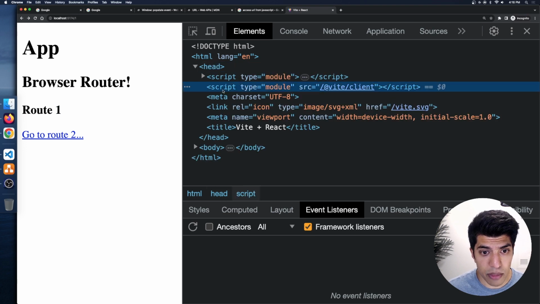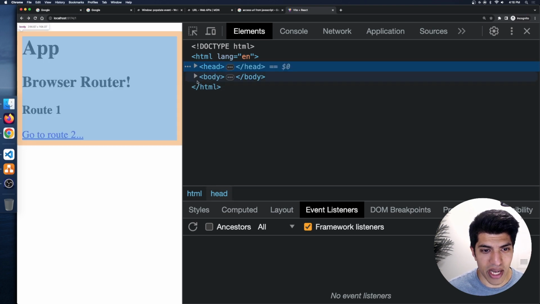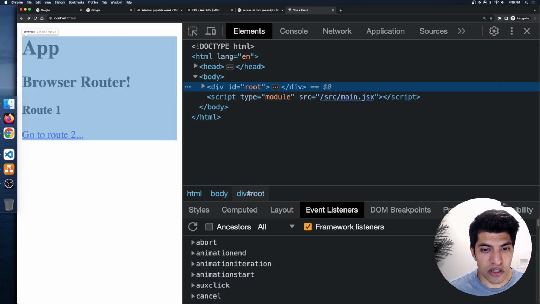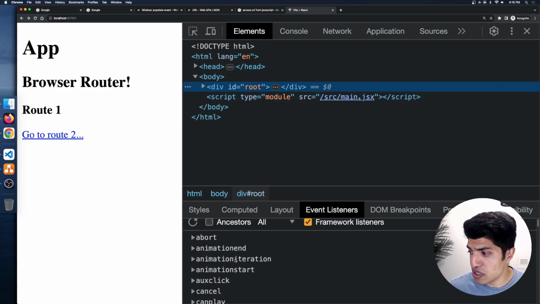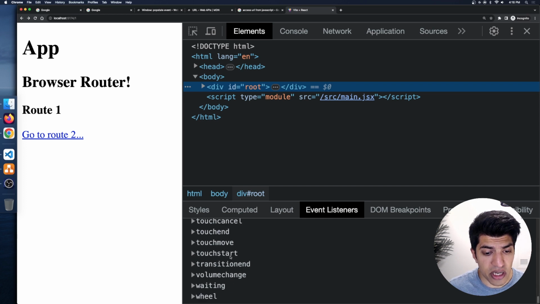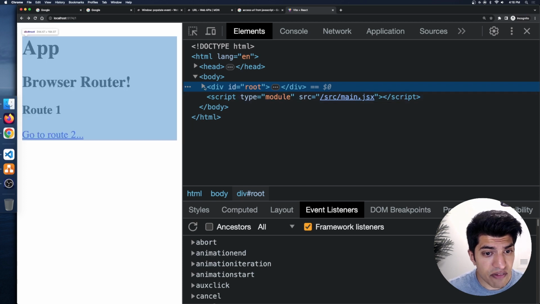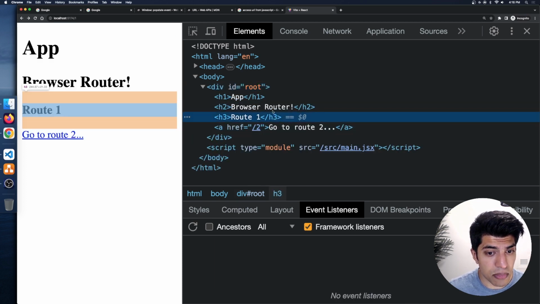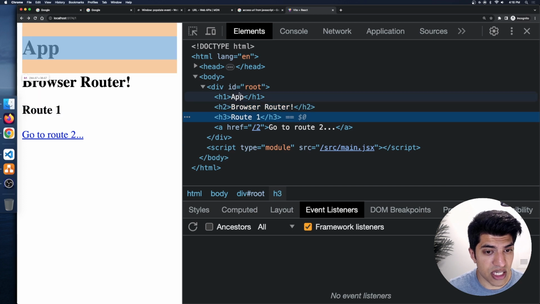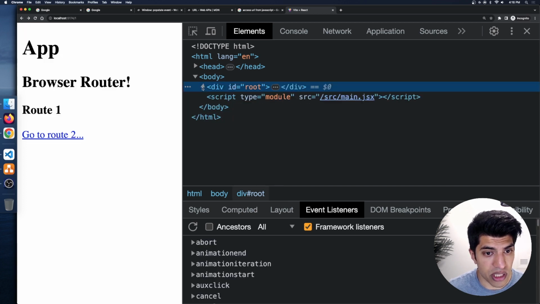So for example, if I click on different parts of my head, it doesn't really have events here. If I click on the div for the root of the app, you can see that there's a bunch of events here. And this should be, I believe, React overriding some of these and handling them in its own way. If I had events here, we could actually see them separately. For example, if I was to add an onClick or something like that, that would probably be listed here.